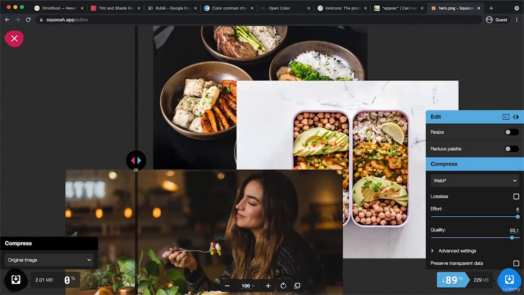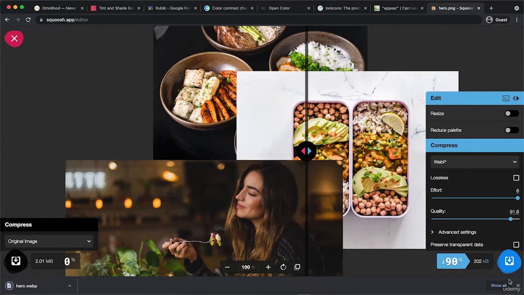All right. But now I'm actually satisfied. Now I just want to get it like below 200. Let's try this here maybe. All right. So this looks good while having a really good size here of 200 kilobytes. And so let's download it like this.